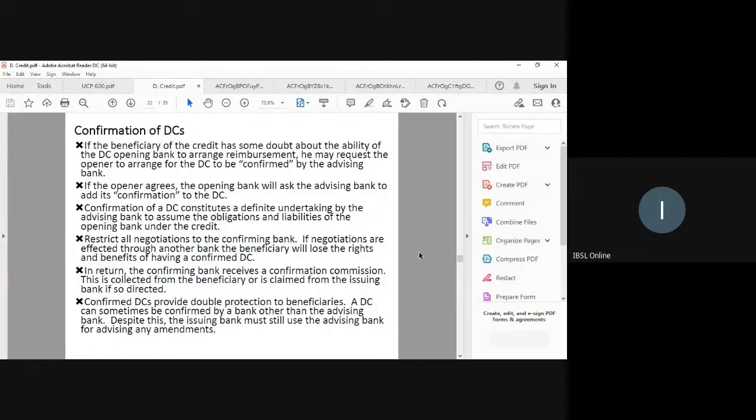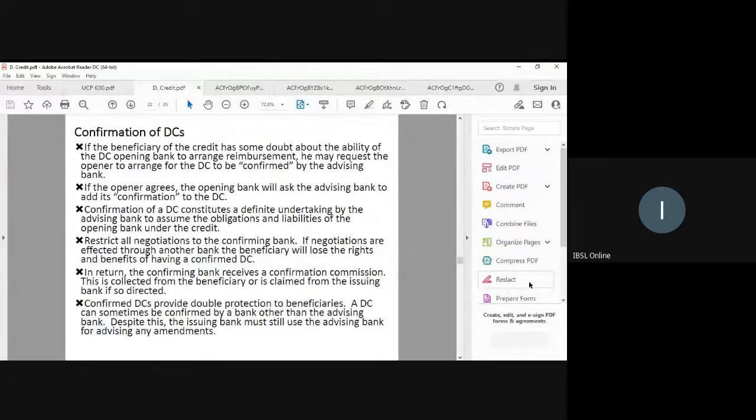Because whatever money I have collected as confirmation charges, I'm not going to return it, no? Right? And I don't have any risk also.